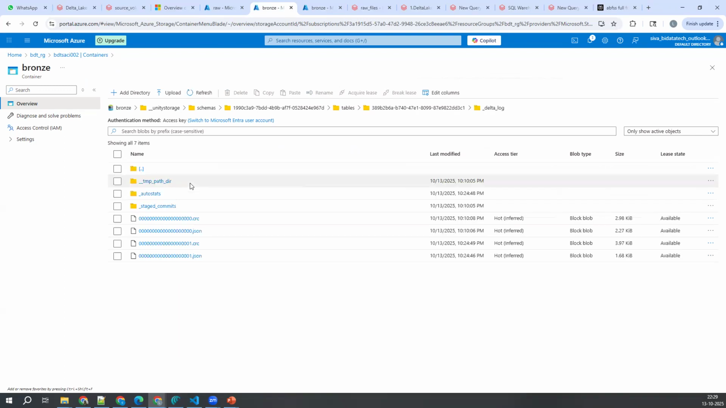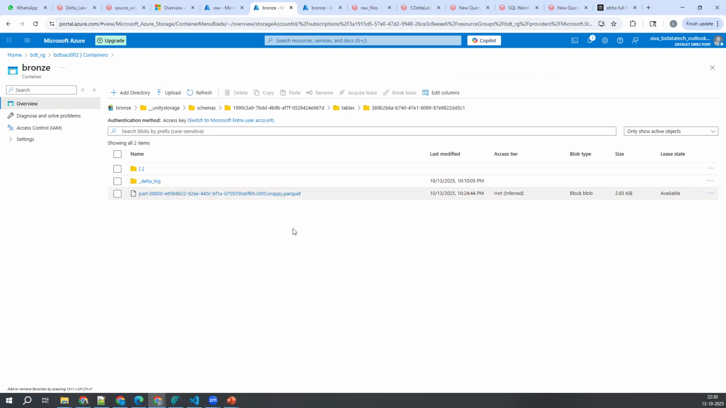And inside the delta log, what is there? One more CRC and JSON file got created, right? This is what we understood in the other class. As you keep inserting the data, it keeps adding these CRC and JSON files, and it keeps adding the Parquet files. And when I do select star from table, it actually reads the data from this Parquet file only. Getting my point?